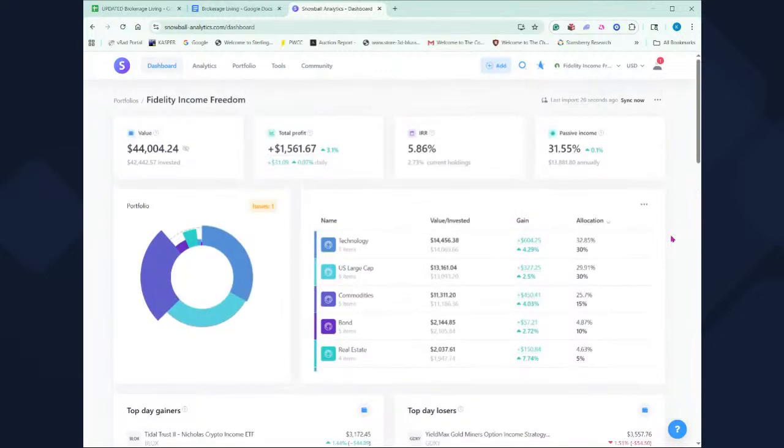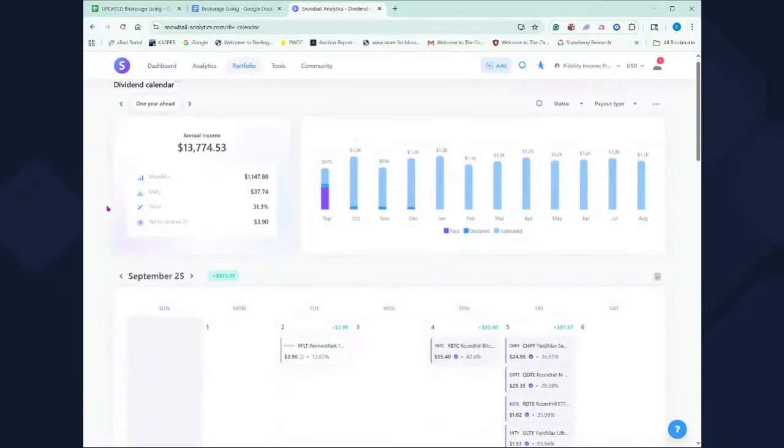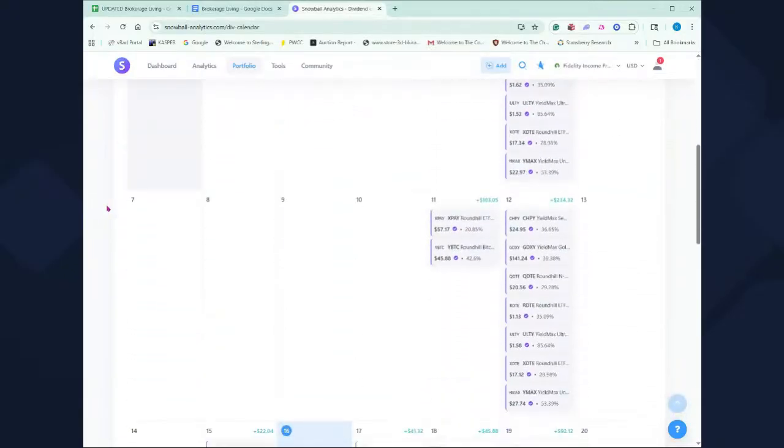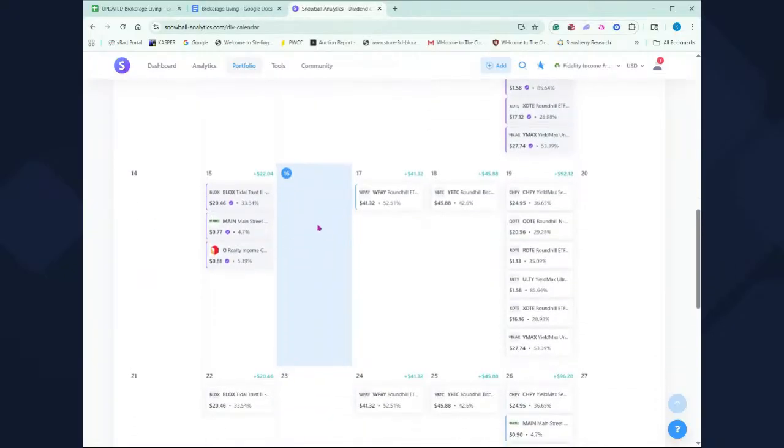All right. Well, anyways, the Snowball Analytics is really nice. What it does is I can come over here and look at my dividend calendar, which I really like. And I can scroll down here and it'll tell me how much I'm going to get paid this week, being the 16th. I just was able to buy today.